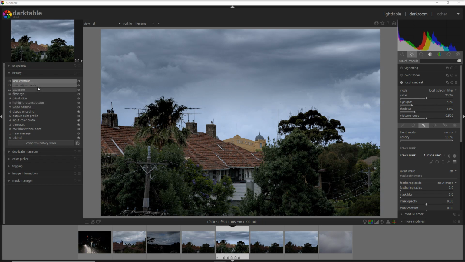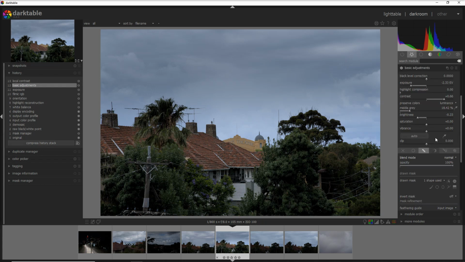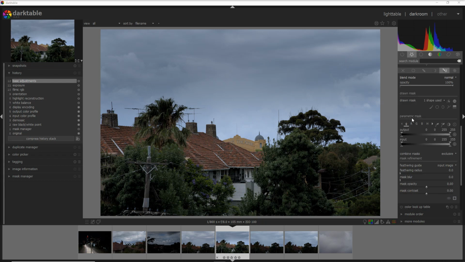Let's go back to the basic adjustments and let's do that. Now, you see that the adjustment is done also on these trees here. And what I need to do in this case, let's open it again, instead of using a drawn mask, I need to use a drawn and parametric mask to isolate only the sky. Now let's go into the parametric mask section and select the luminosity channel for the HSL.